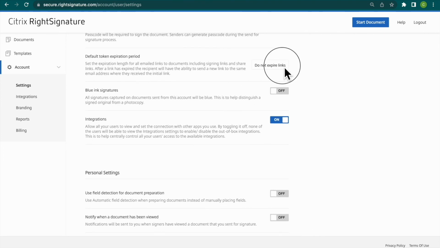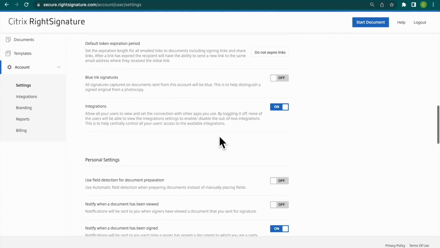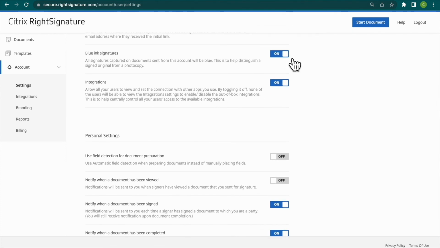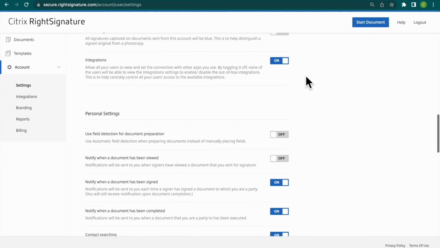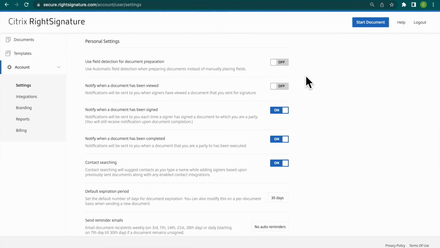For additional security, you can turn on Token Expiration. This will set the expiration length for all emailed links to documents including signing links and share links. After a link has expired, the recipient will have the ability to send a new link to the same email address where they received their initial link. I recommend leaving integrations enabled. So, personal settings are settings that an individual employee user can change for themselves.